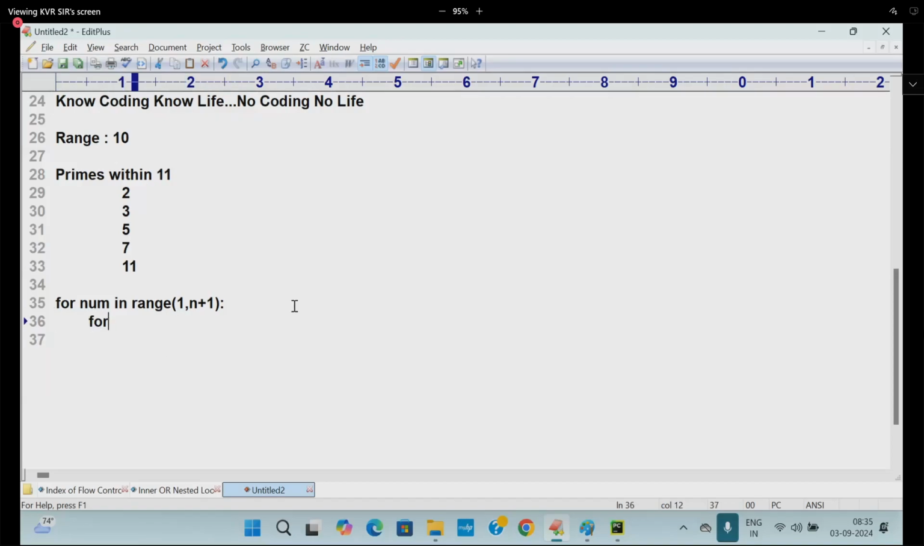What is the next for loop? For i in range of 2 comma num. Not 1 comma. Why? Because I am deciding a prime number. Prime number means 2 to number minus 1. 1 I don't want to check, and the given number I don't want to check. Simple: if num percent i is equal to 0, simply say res is equal to false and break. Before that, I need to write res is equal to true. Once you say break, it comes out of the inner loop.